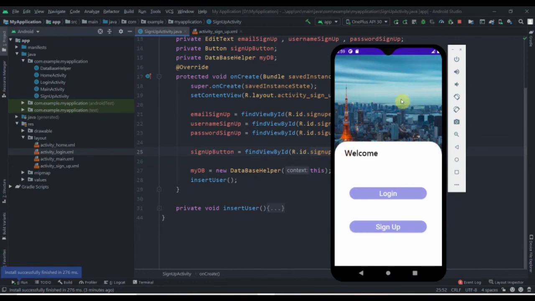Now we are done with our login and sign up application using SQLite database. I will create another project based on SQLite database.